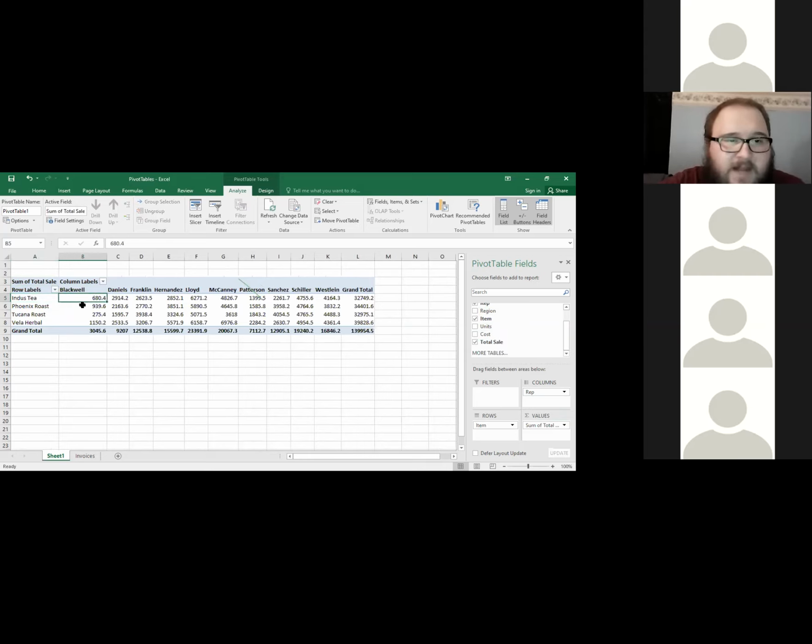So we can see the Blackwell here has, I believe, the lowest, nope, that would be Tucana Roast would be the lowest for him. Whereas with Vela Herbal, we have quite a reasonable sales quota for him for this section.